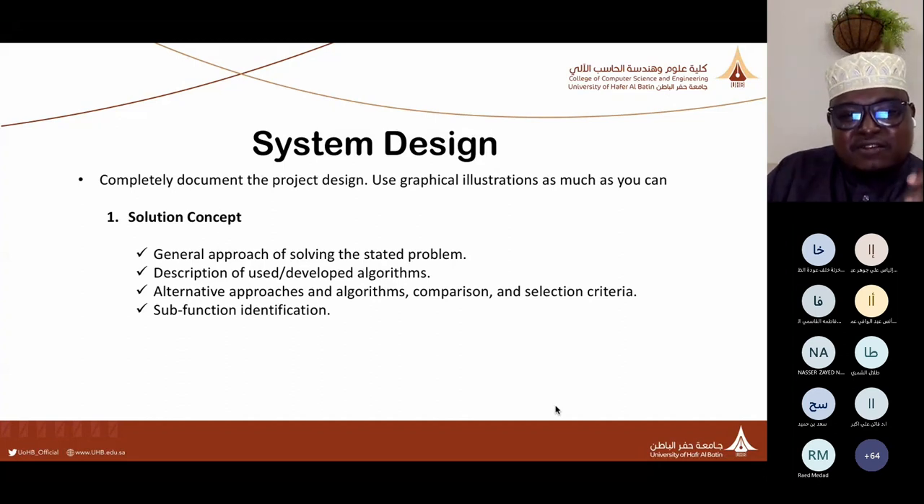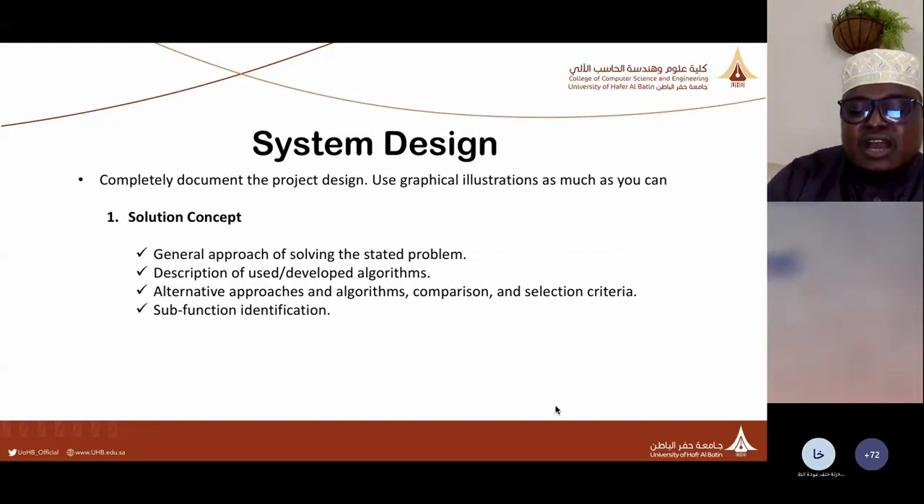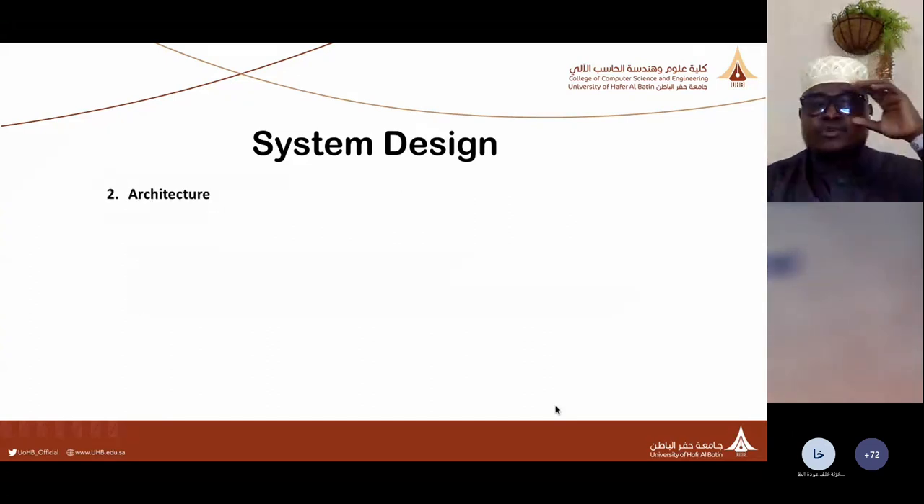If there is any subfunction identification, like a new functionality that you may think of using or highlighting, but it is not really a specific thing that you want to use, however it still needs to be featured, you can also explain about that.